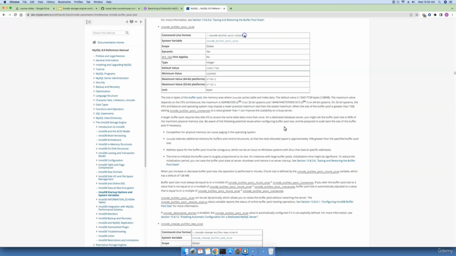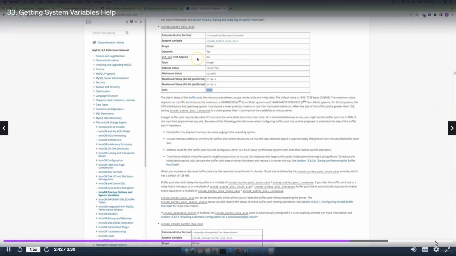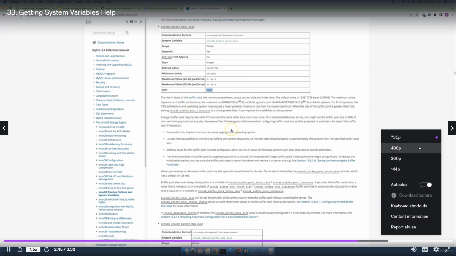The pound sign means it will take one of the values: the minimum, the default value, the minimum value, and the maximum value for 32-bit or 64-bit. And you want to put here a number or what? The unit of measurement for this global is bytes. So this actually gives you one picture of everything about these system variables.